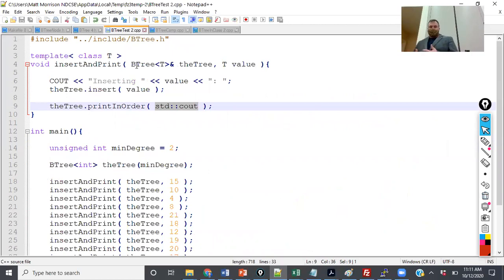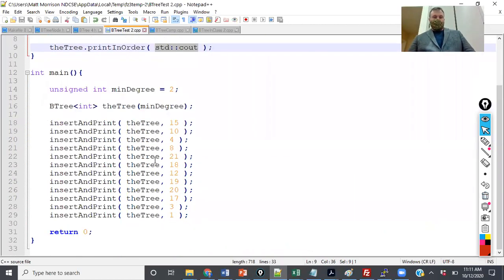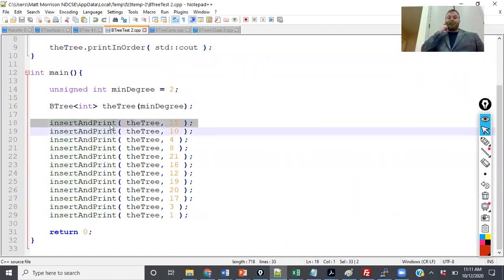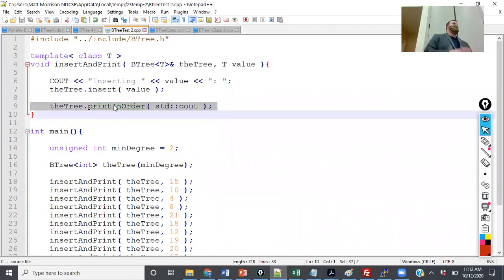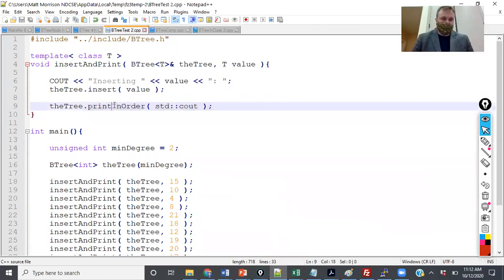And the first one I want to show you is BTreeTest. In BTreeTest, I've written a function called insert and print, where I call the B tree by reference, and then I pass these values, and each time I print in order. So what you can see on the output is not just the values in the tree, but where they're going, and you can see how the tree is changing at each level. So let me run make BTreeTest.